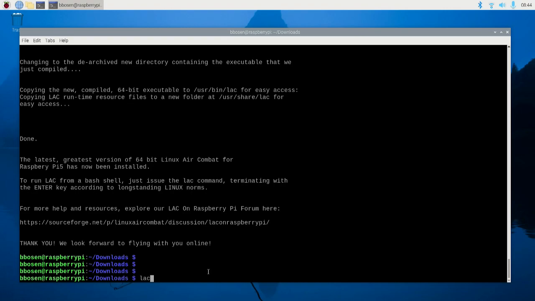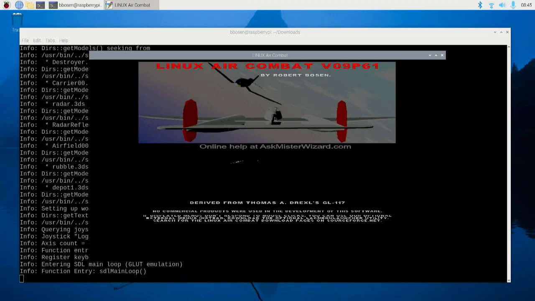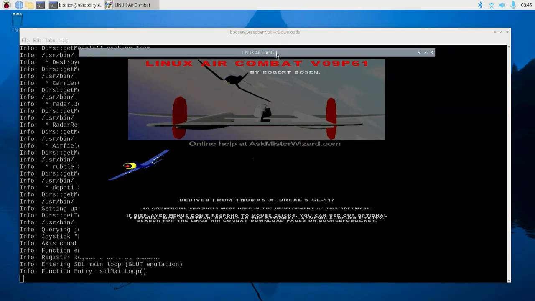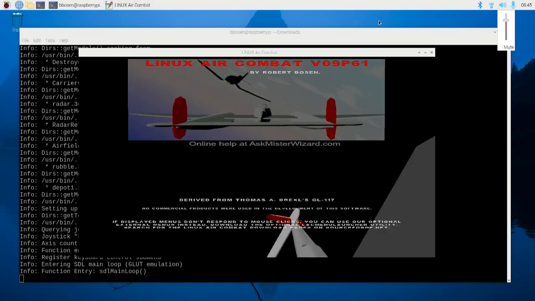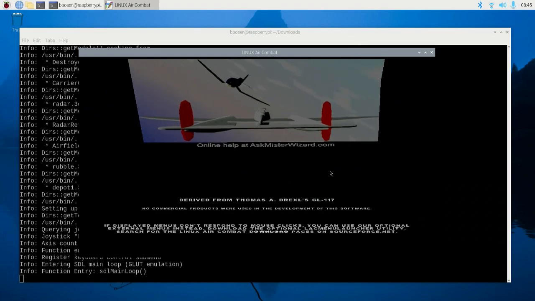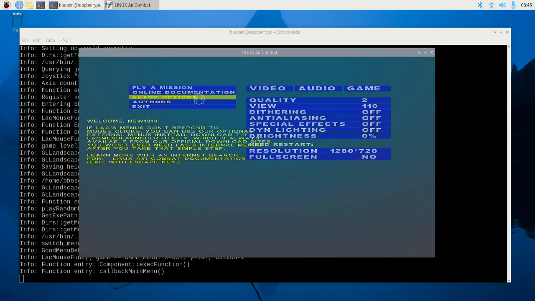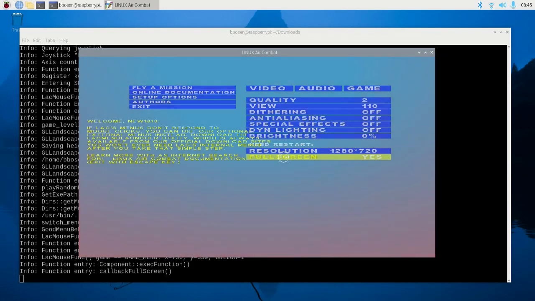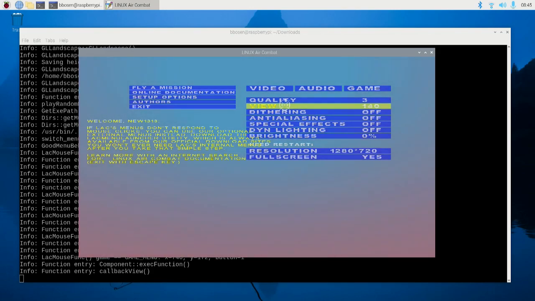I'm pressing enter, and here will be my first startup. There it is, Linux Air Combat. I've got my sound turned down low. Let me see if I can make that a little louder. Okay, I just clicked into it. I'm going to do a couple of things, just go to setup options. I'm going to make it run in full screen mode next and show it again bigger. And I'm going to increase the video quality and the view range. And I'm going to turn on the special effects.